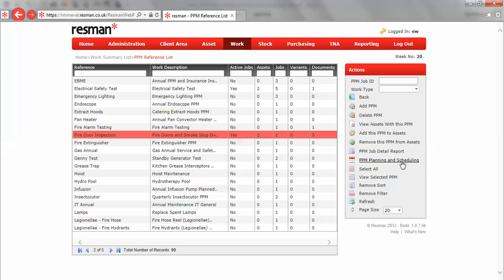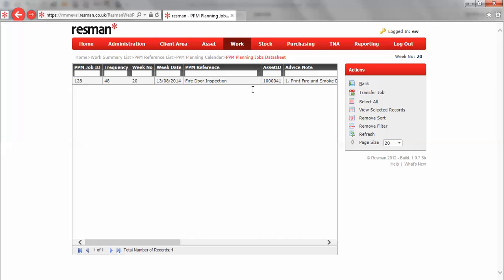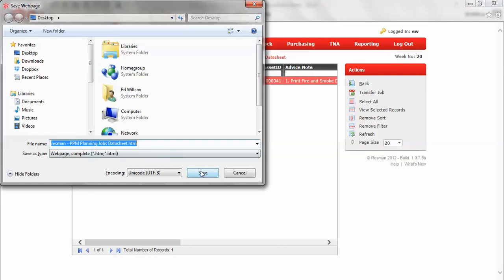So now we can go and have a look at that job, and I'll go into the planning calendar, and you'll remember it was for week 20, and it was also scheduled for the Wednesday, and you can see that we've got 1 job in there. I'll double click on Wednesday, and there's our job. And the PPM job ID was 128. There's one more form that I'll show you.